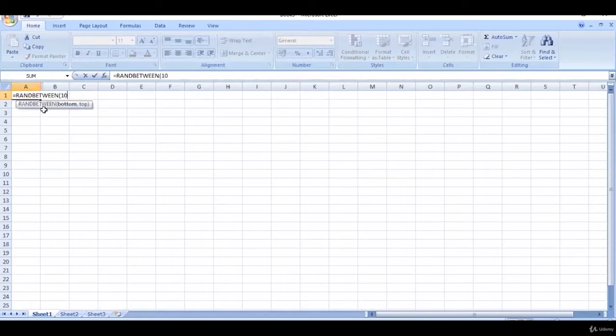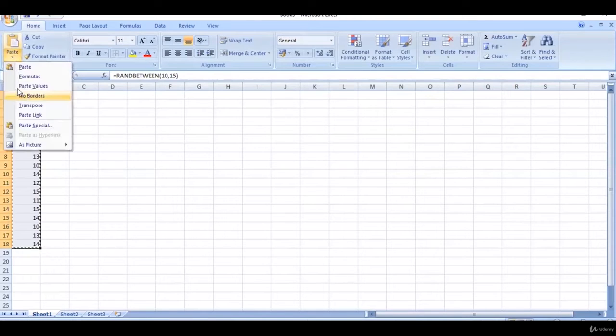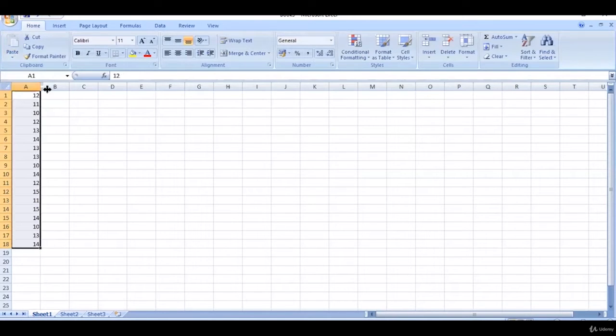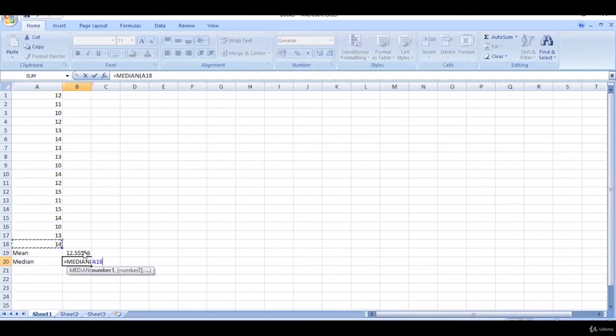So I'm just making some data here. Okay. So now, if I want to calculate the mean of this particular data set, I will just go ahead and take the average out of it. So this is my mean. I want to calculate the median out of it. I can just use the median formula. Okay. So now I can see the mean and median are very, very close to each other, 12.5 and 13.